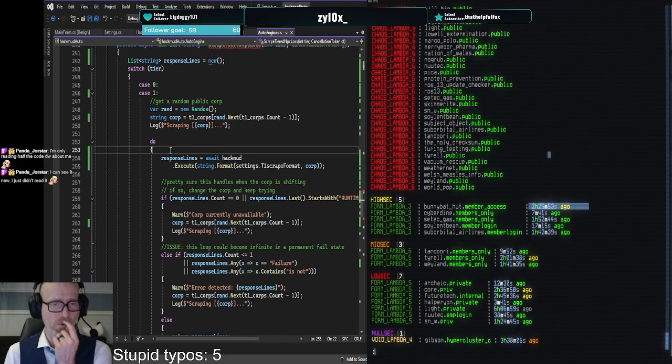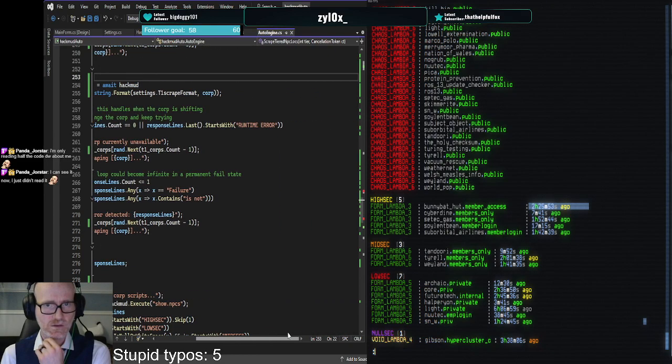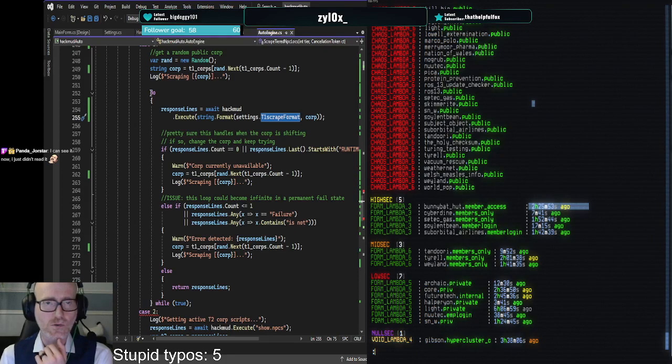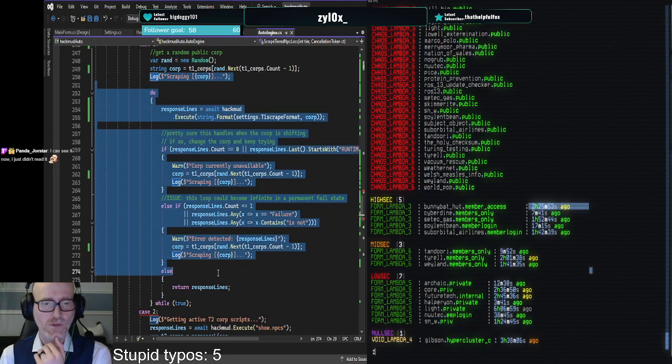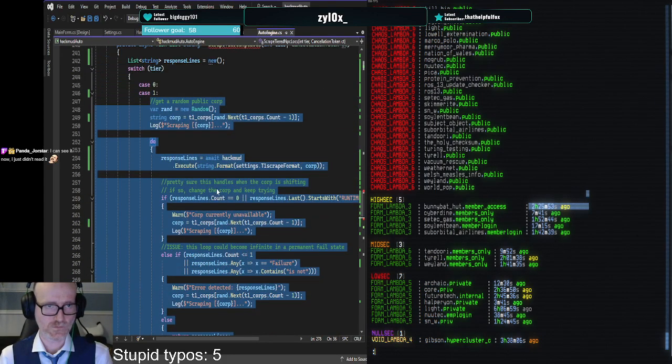Actually, I think past that point, a lot of this is the same. I'm going to scrape them. If the response comes back as it's shifting, I want to pick a different one. I think the only thing that changes here is this and this. So I think I need to take this whole thing and parameterize it.